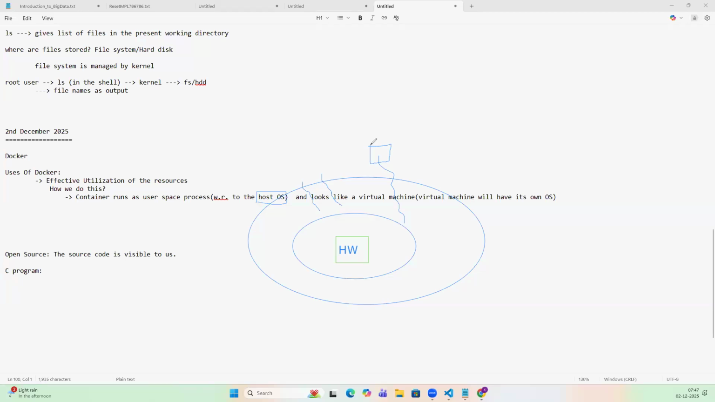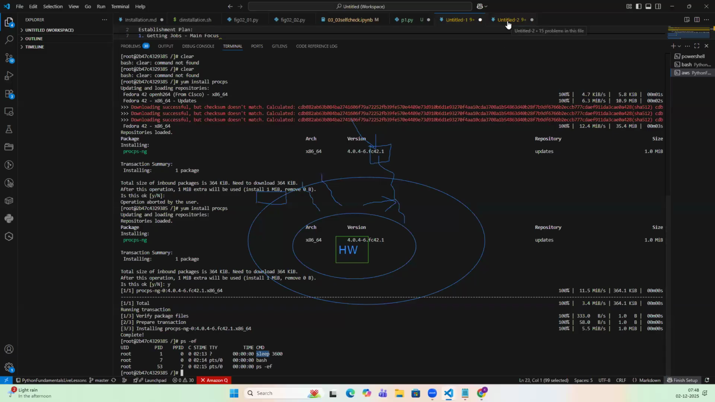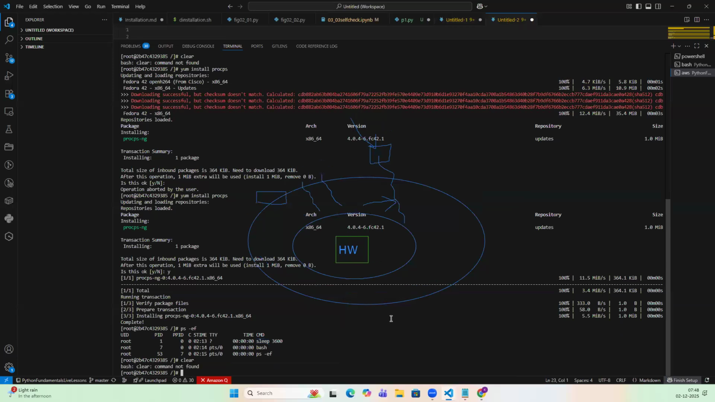The user space process by itself thinks, I am my own operating system, like a virtual machine, and it has its own operating system. However, with respect to the host operating system, it is just a user space process. How to check that? We have been checking that using a command. What is the command? pstree is the command that we have been familiar with.